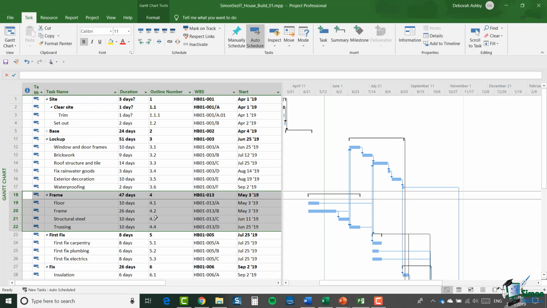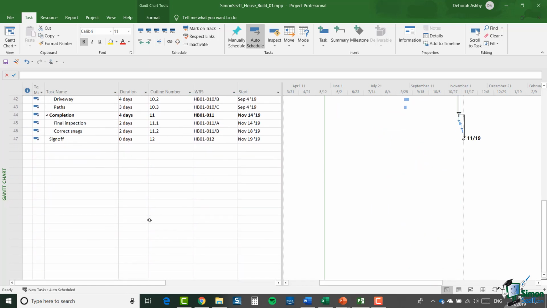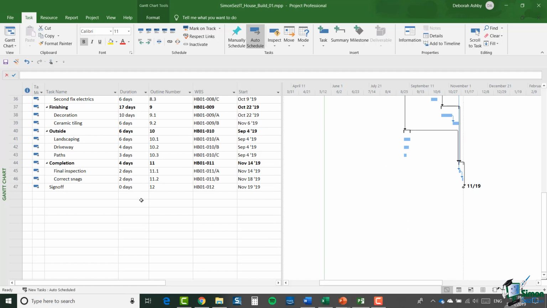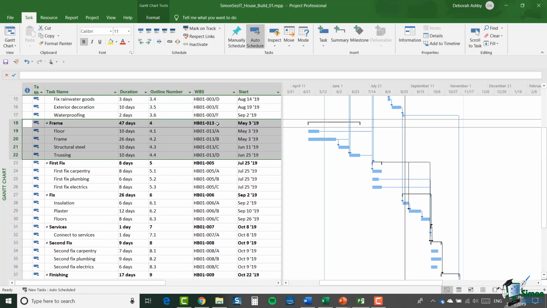But if you look at the WBS codes, what happened there is something really quite strange, because frame hasn't become HP01-004. It's treated as though it's an insert into the whole project, and the numbers that are assigned are in the next available range. And if you look down at sign off at the end of the project, you'll see that that has a WBS code of HB0012. And so frame now has a 013 WBS code, as it's the next one in the sequence.